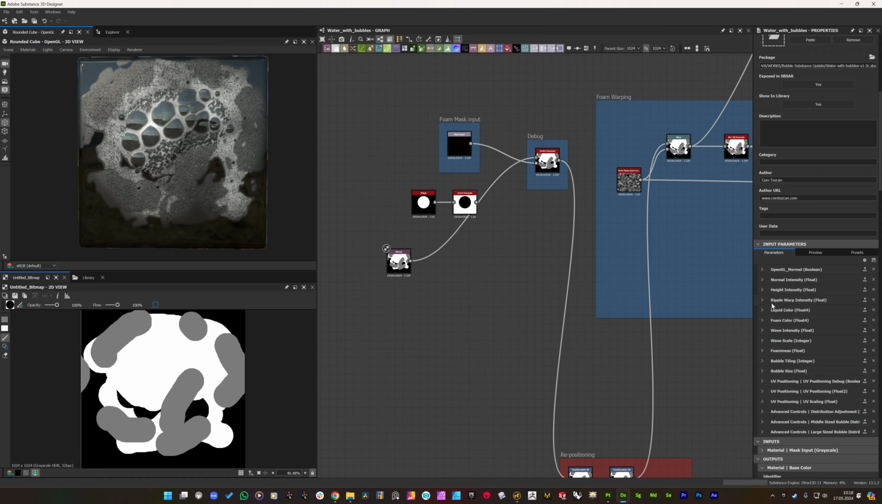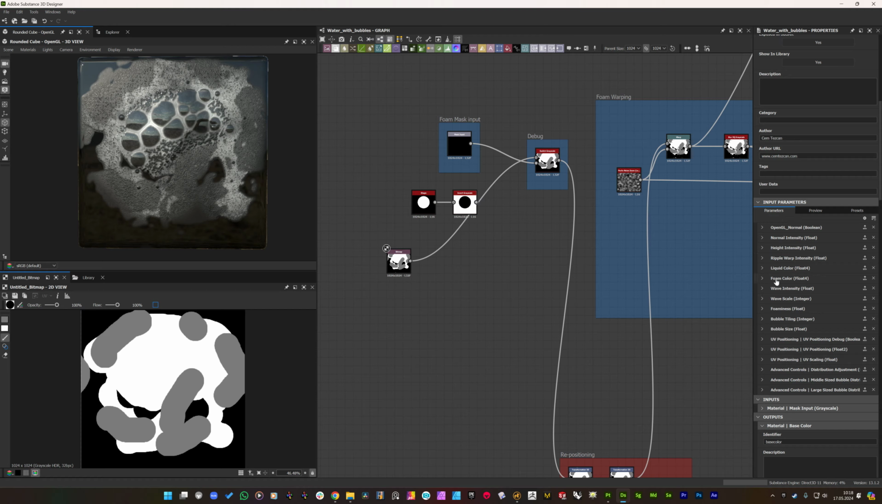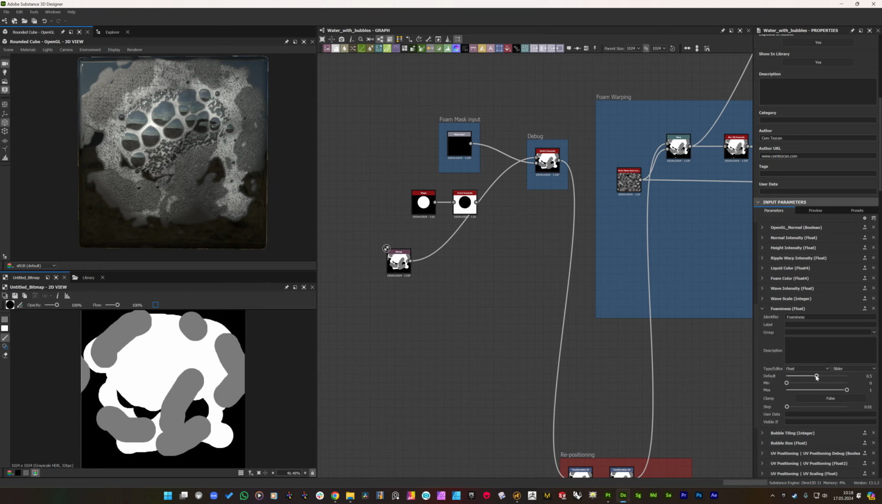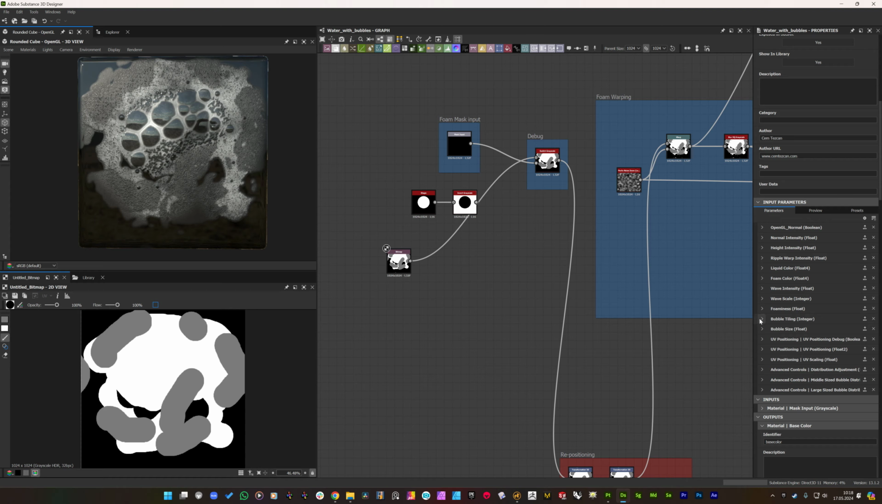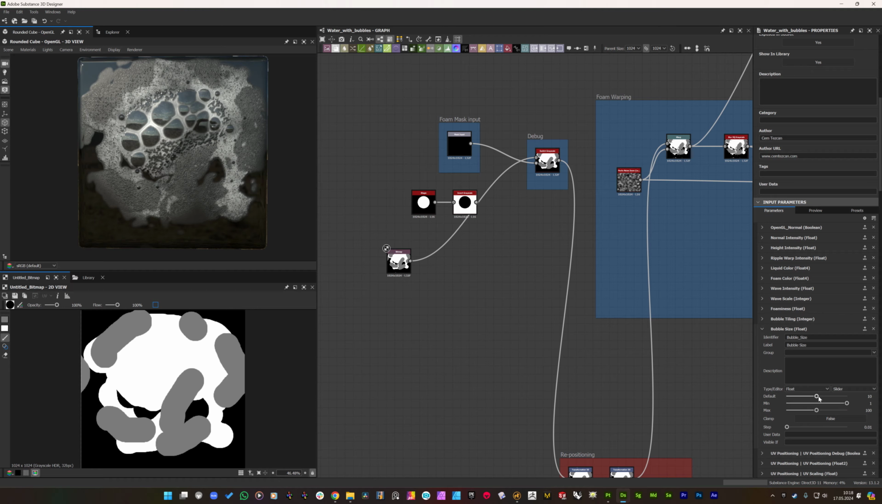So there are some parameters for this pack. Some of them are new since I updated it yesterday. So let me show you some of them. There are some high level or advanced controls right here. I will show them in the painter, but mainly you can change the foaminess value to control the white foam around the bubbles, and also you can change the bubble size.